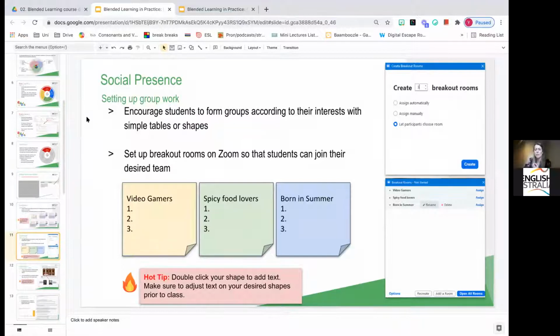And if you're using Zoom like we are, Zoom has a really good feature now where it allows students to choose their own breakout room. So what I do if I'm creating an activity like this, I'll just give each post-it note, each shape or each table a name, and then I'll rename the breakout rooms and open them, and then students will have to go and choose that room. So again, it's a nice little icebreaker. They can go into that breakout room and start talking with other students who have similar interests to them. So really easy, just adding shapes.